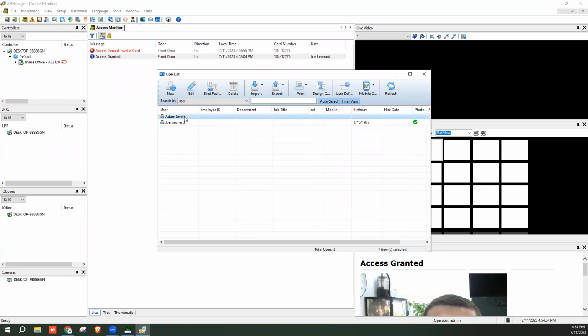If you ever want to delete a user, just highlight them, hit delete. Are you sure you want to delete? Hit yes, and that user will be gone. I'm going to leave Adam Smith in here though.